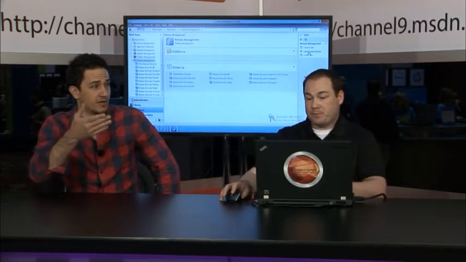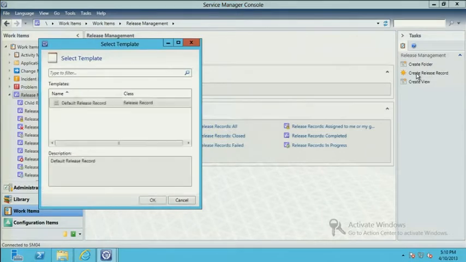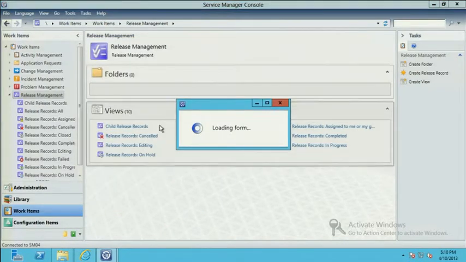All right, it looks like you've got some demo here to show us some release management actions, so why don't we snap to that? Absolutely. We're within the release management module of Service Manager now, and it's very straightforward. I can create a release record, and out of the box we have a default release record, a single one. You're going to grow this library over time, but let's take that as our example.